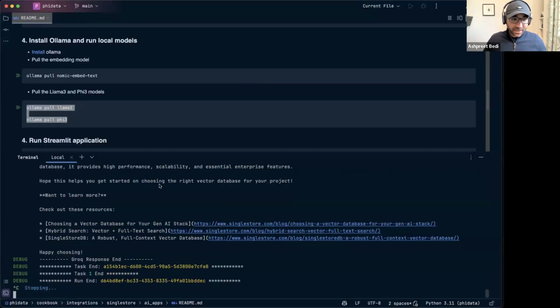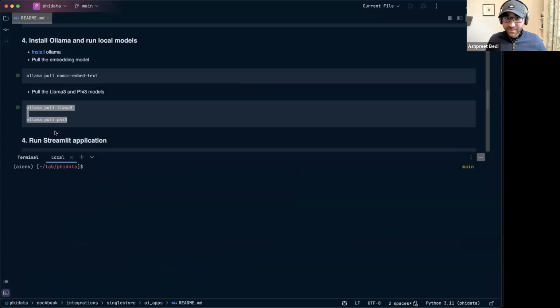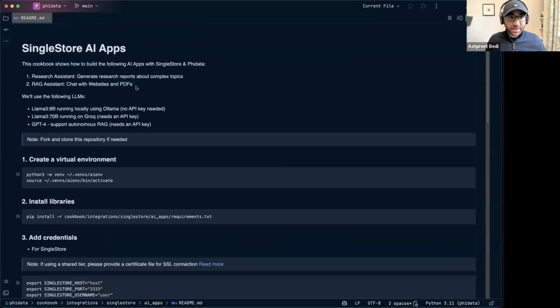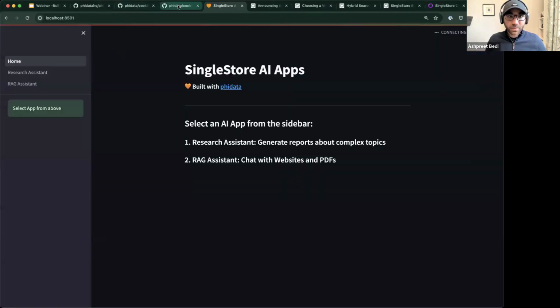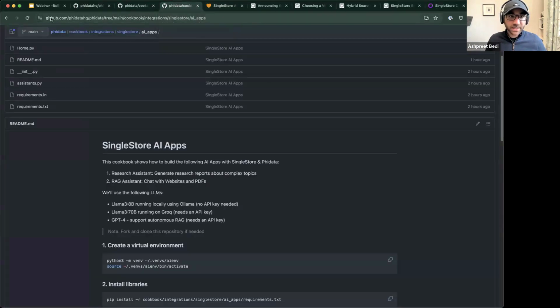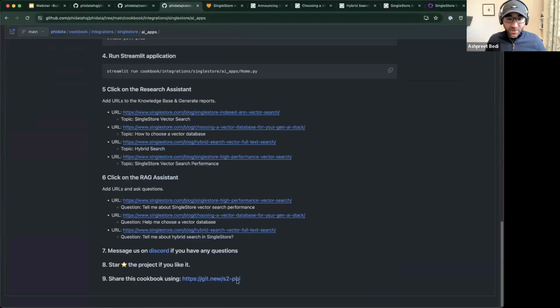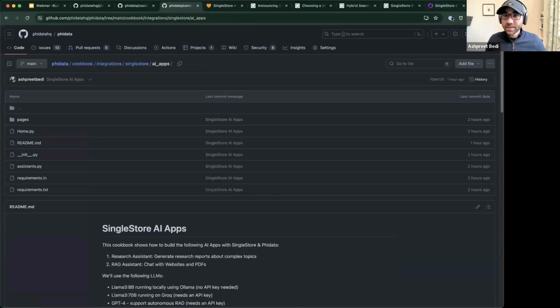I'm going to turn this application off. And what I'm going to do is I'm going to share in the chat this link for git.new/s2/phi. Let me just open up the Zoom chat. We shared that link, Ashwin. Okay, perfect. Thank you. Please already shared it.